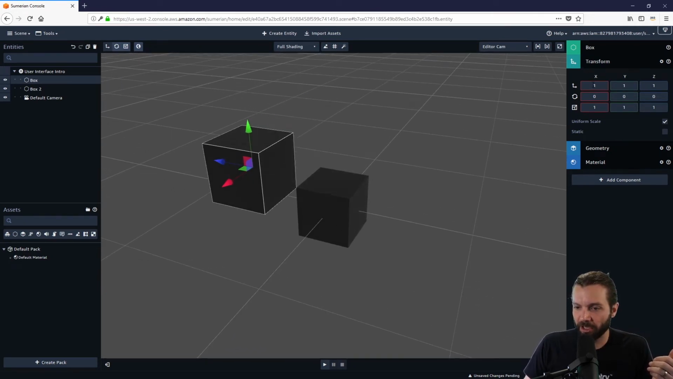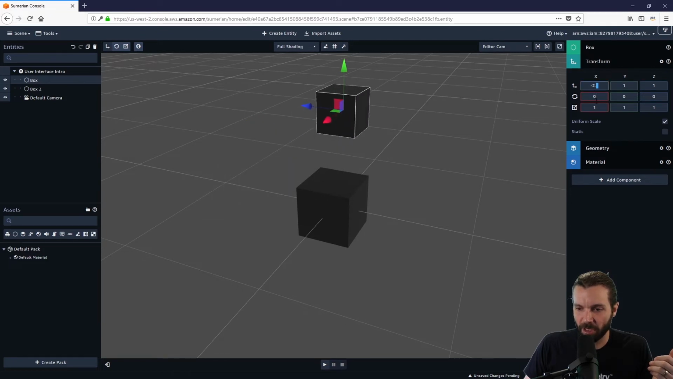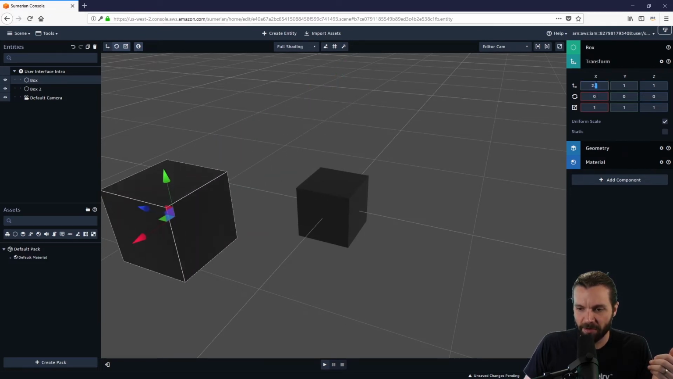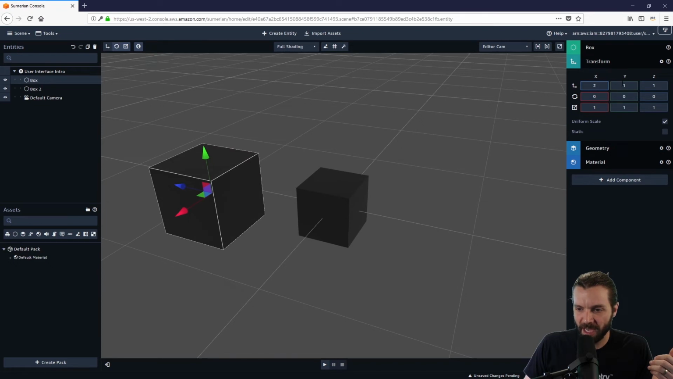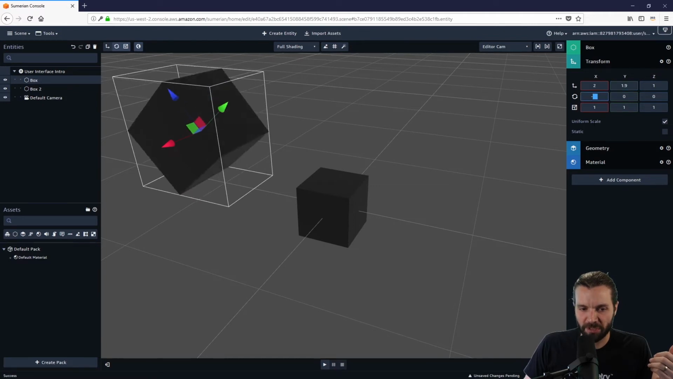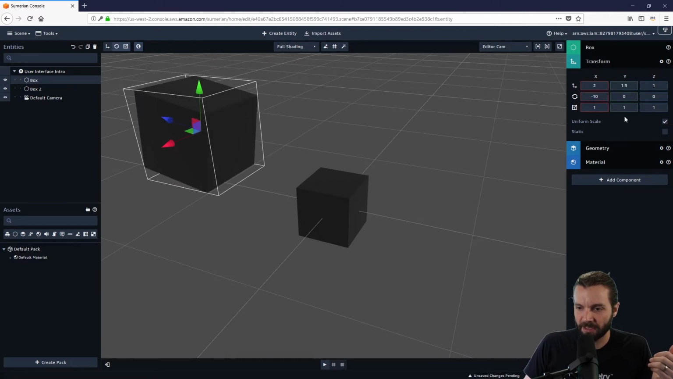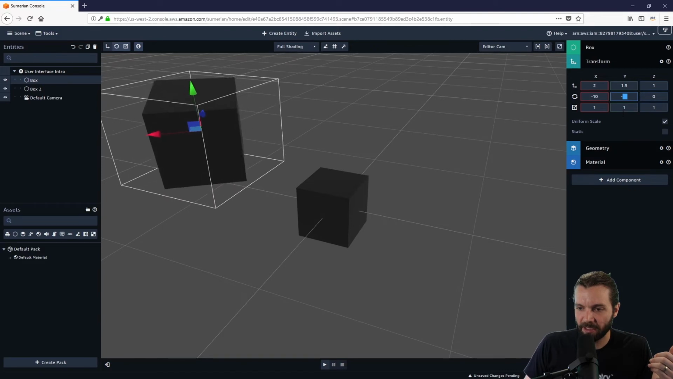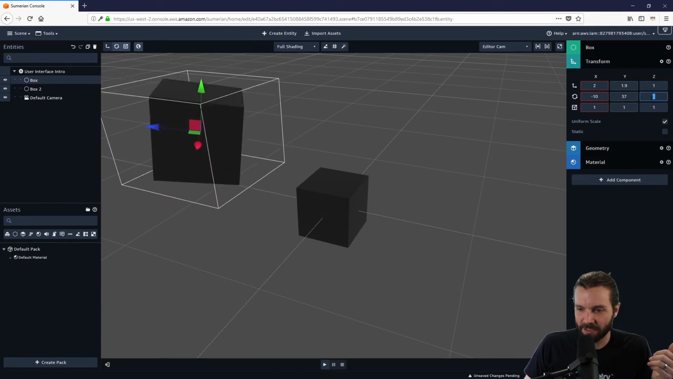Also, you can click in these values and scrub, meaning you click and drag up and down, and you can move your entities that way. And it works for the translation. It also works for rotation, so I can rotate it around the x-axis, I can rotate around the y-axis, and I can rotate around the z-axis.